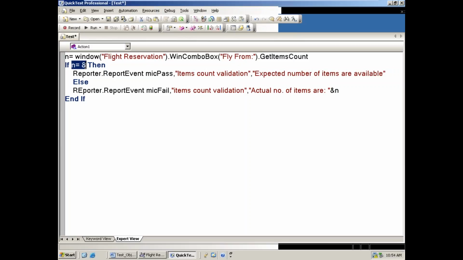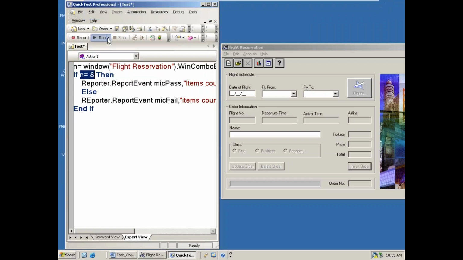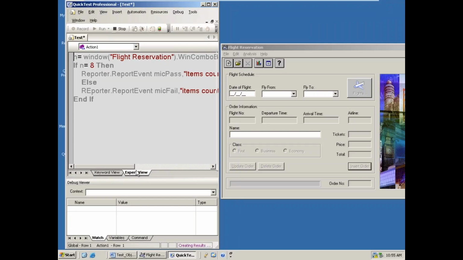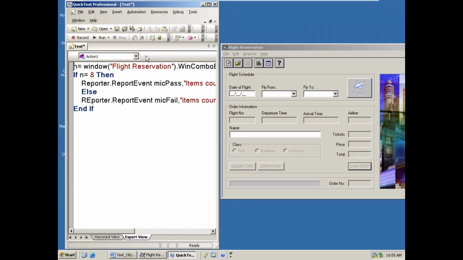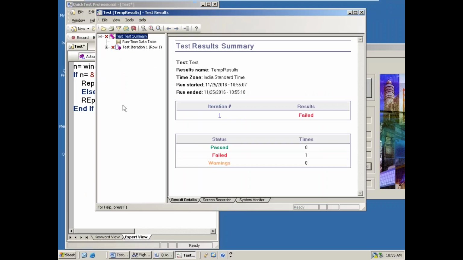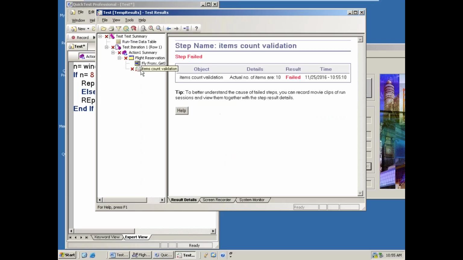Is it matching with my expected value or not? If the n value matches 8, say that test passed. Else say test failed. Now if I run it, the test result window shows that this is the way we can use the report event method, saying failed. Why did it fail? Analyze the result. In the view menu, expand items count validation. So the actual number of items is 10, like this.